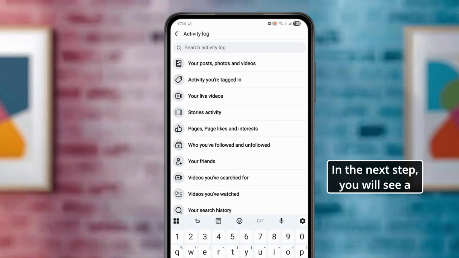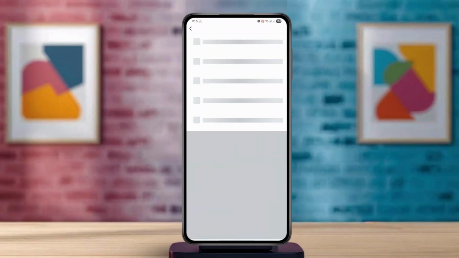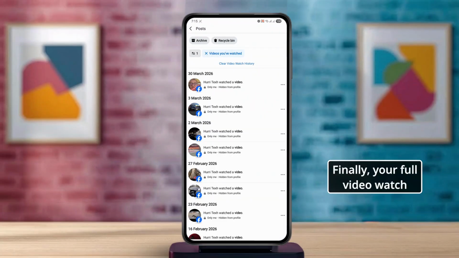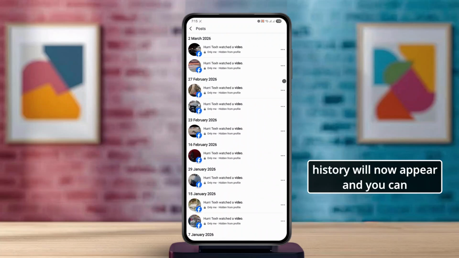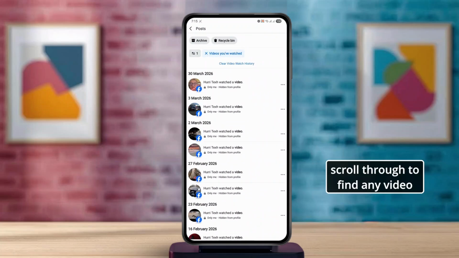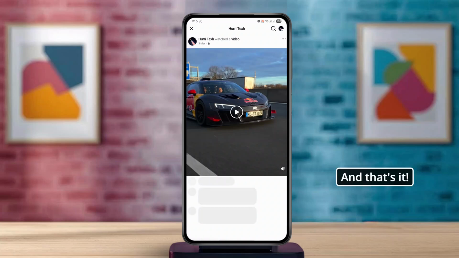In the next step, you will see a list of different categories. Scroll down to find videos you've watched and tap on it. Finally, your full video watch history will now appear, and you can scroll through to find any video you have recently watched on Facebook. And that's it.